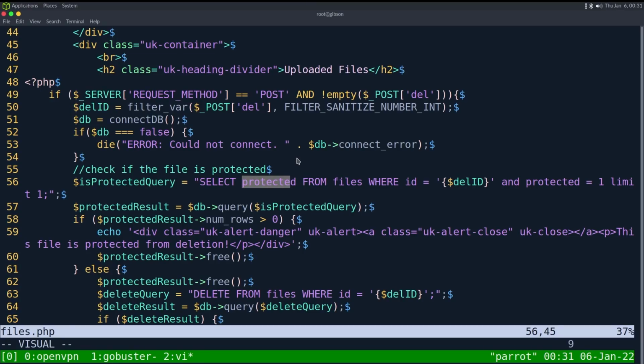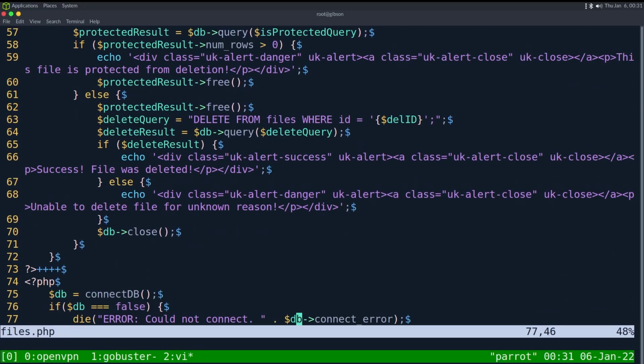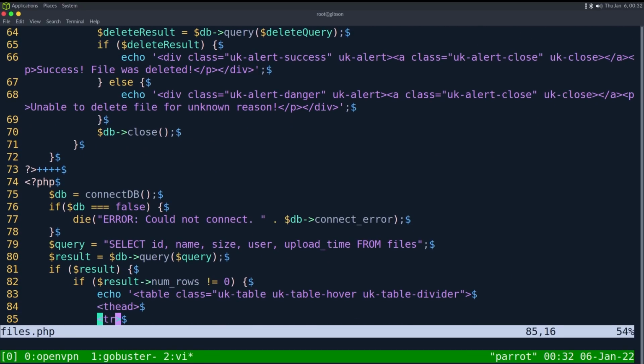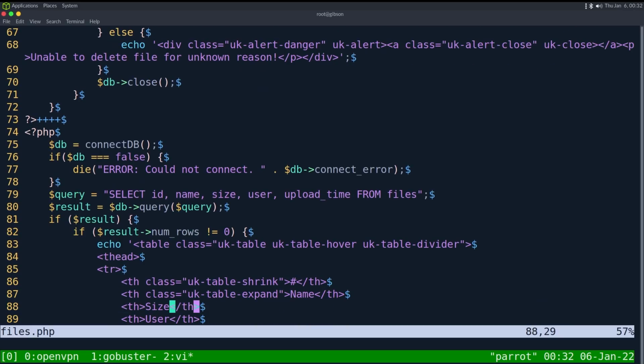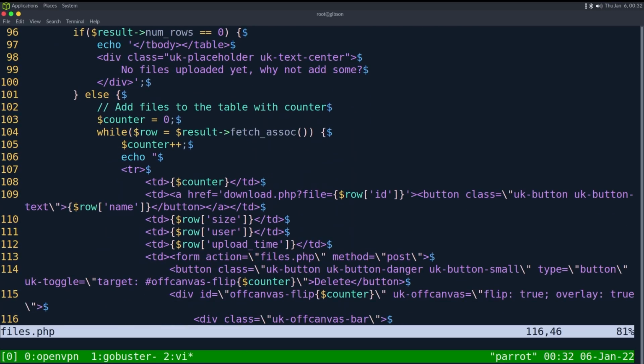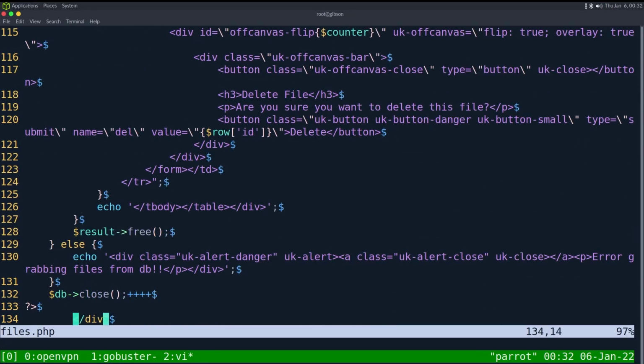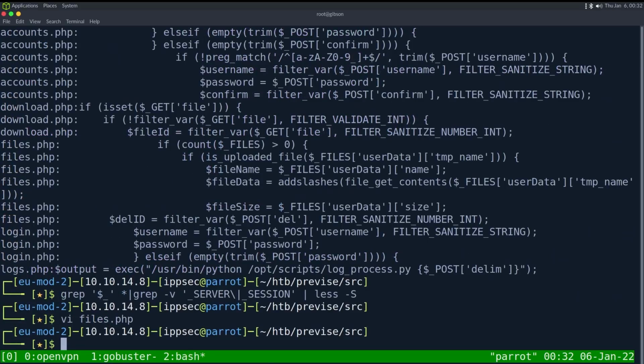But I don't know what protected means. It is the column of a table, but I don't understand yet how this application is using that. Select ID, name, user, upload time. Let's see. So right here, it's looping through everything from the SQL, but I don't exactly know off the top of my head. So let's just keep going down the list.